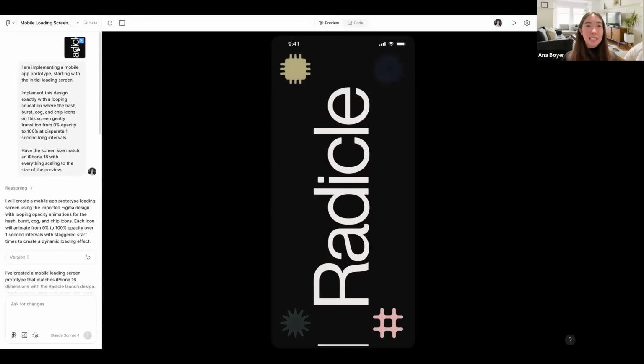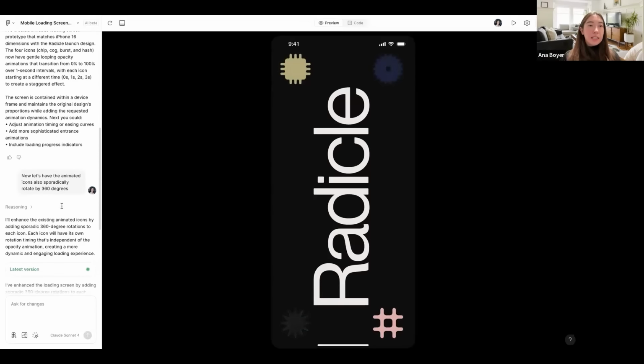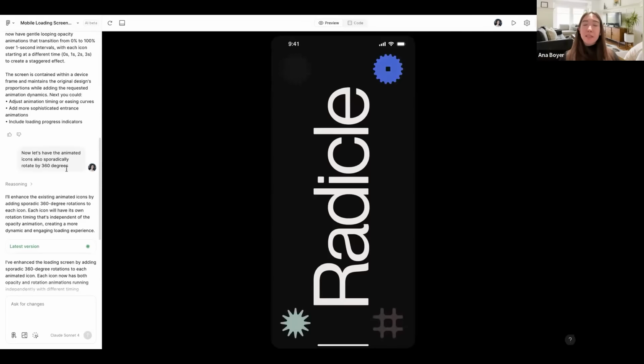So I pasted a link to this radical design and I told it that I wanted it to create looping animations where these various icons are going to go from 0 to 100% opacity. And then I also had it animate the icons to sporadically rotate. And yeah, this was just a great way for me to test out a potential loading screen animation. You can also use Figma Make for things besides creating high fidelity prototypes.